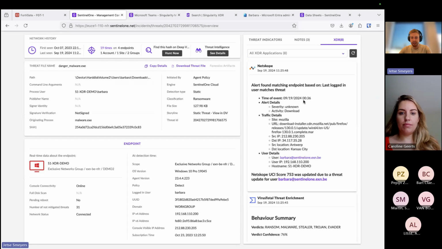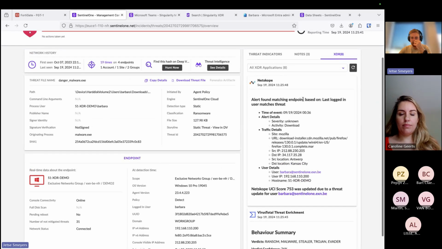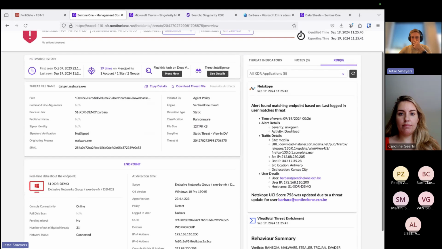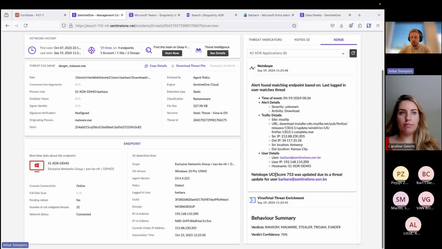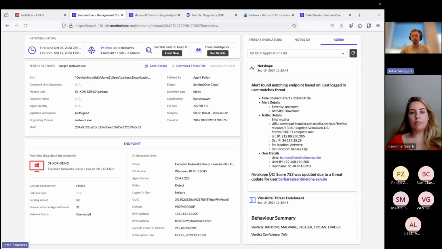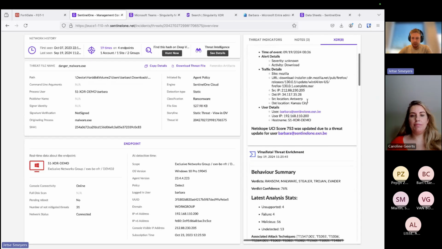So here we can see that this was downloaded, for example, via Firefox. And also the user who downloaded this file has a certain score based on her behavior online, and we see that this is 753. Normally it should be around 1000. That's the ideal score. So this is a bit less, so not that good.